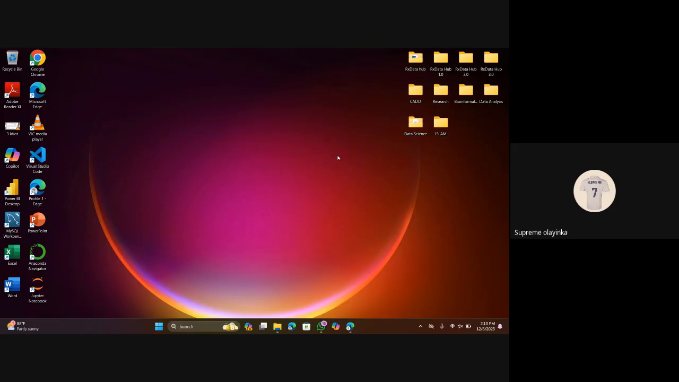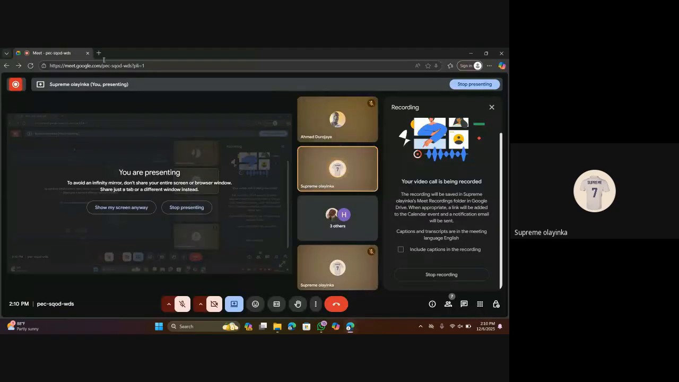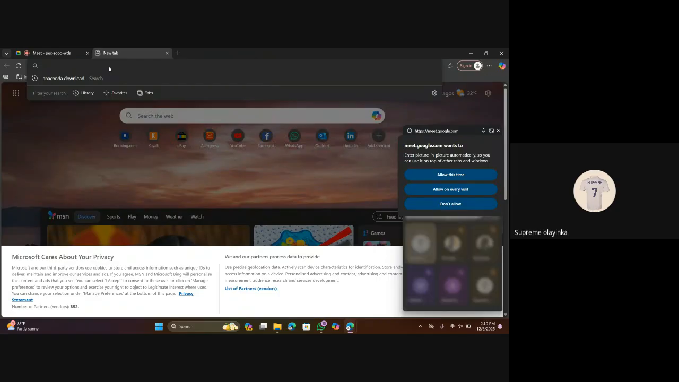Today, how to download Visual Studio Code. So just go to any browser of your choice. In this case, I'll be using my Microsoft Edge. You can use any one. You can use Google Chrome, but I prefer Microsoft Edge.